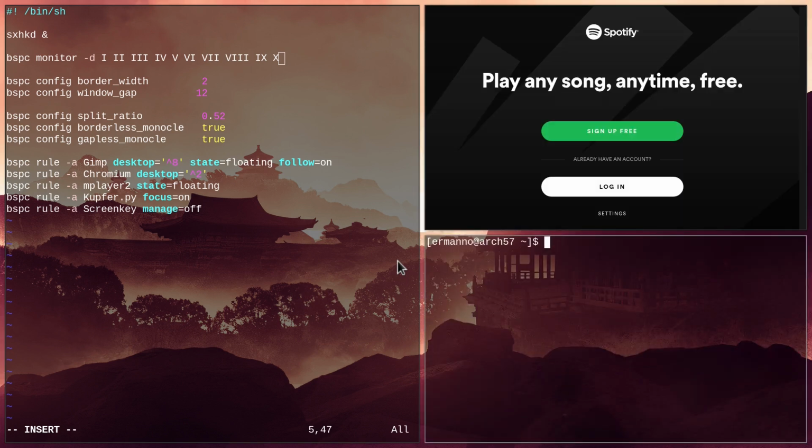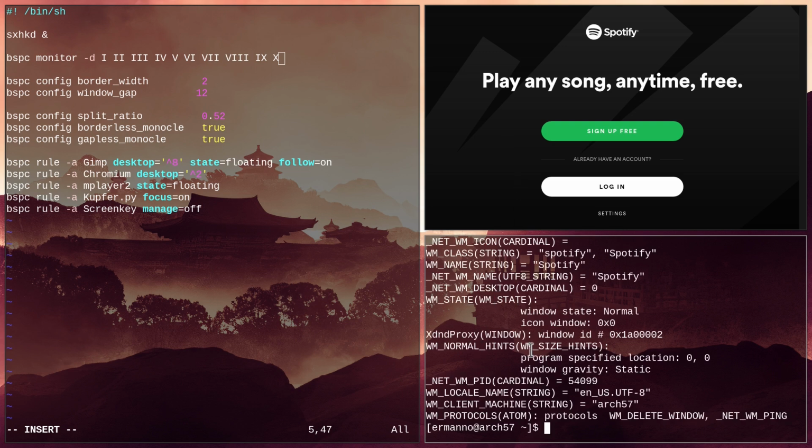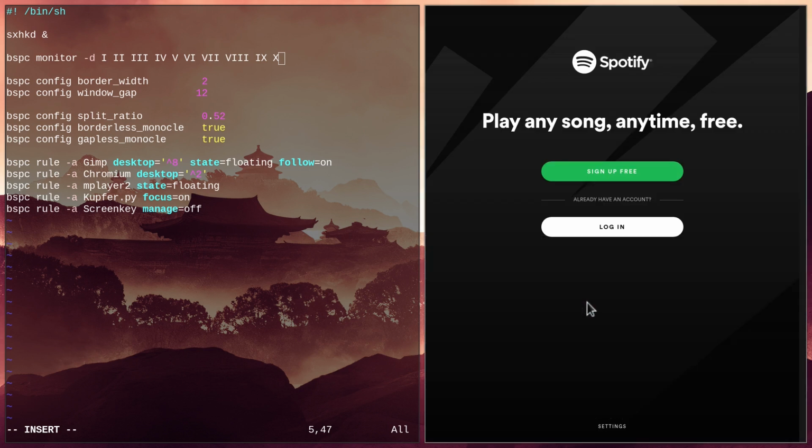And I'll type in here xprop and hit enter. You can see the cursor here becomes a cross. So we can click on Spotify. And we get here lots of information. So what we are looking for here is the WM_CLASS string, which is in this case Spotify with a capital S. So we need to use this as a class name when we define a rule for our desktops. So let me close this window and close also Spotify.